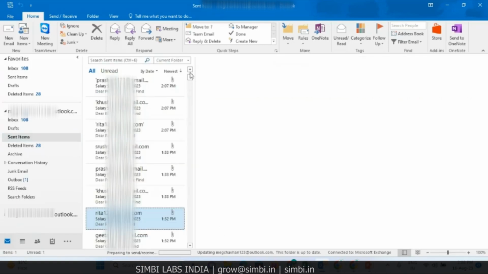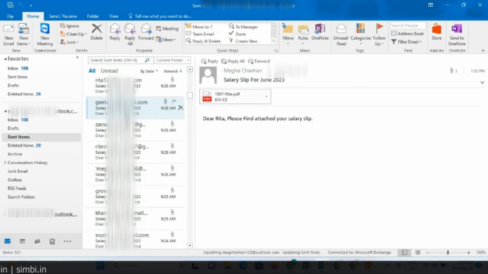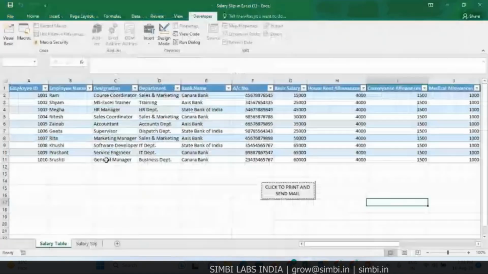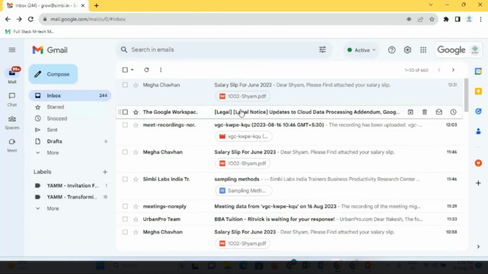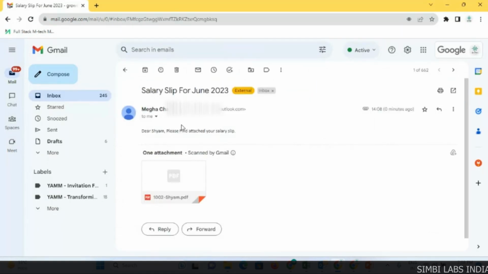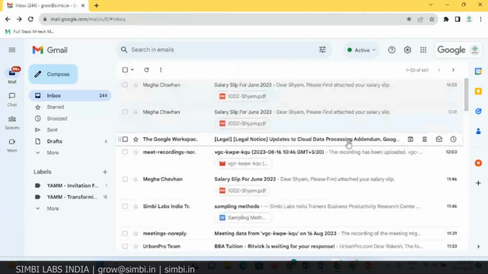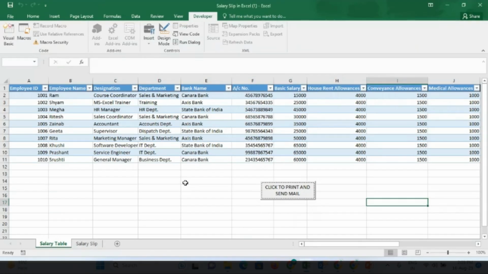And this is our sent items. As you can see, the salary slip is sent to all the employees that we have used in that table. I have also received the salary slip mail, as you can see, Megha Chauhan. So in this way, you can generate the PDF by using this code.